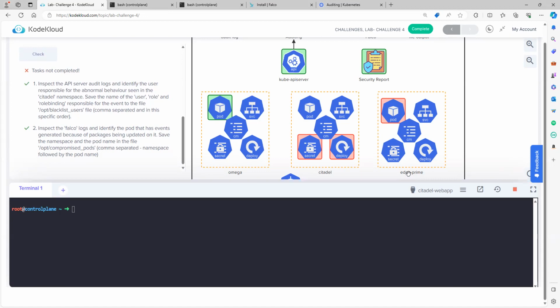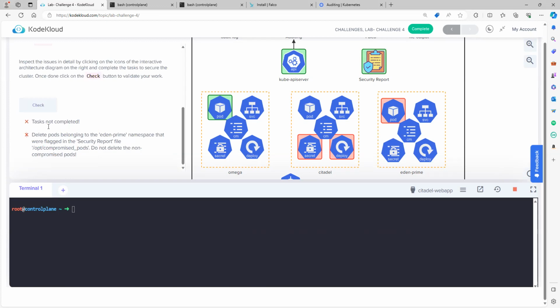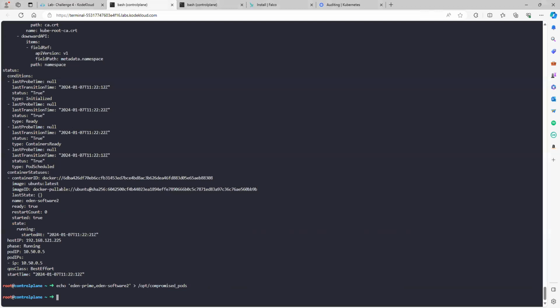Now let's head over to the Eden Prime namespace. Let's click on this pod section. It says delete the pod belonging to the Eden Prime namespace that was flagged in the security report. So we have just identified that. The ask is pretty straightforward. We just need to delete this pod. We are already in the Eden Prime namespace on this terminal from when we were searching for this namespace and pod name.